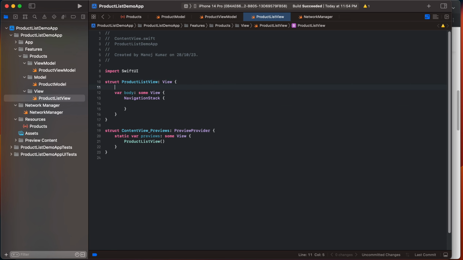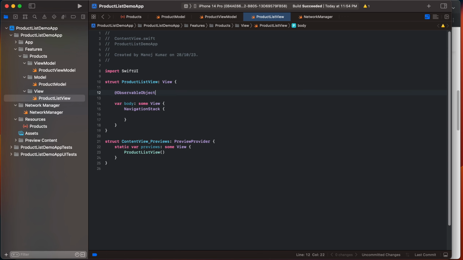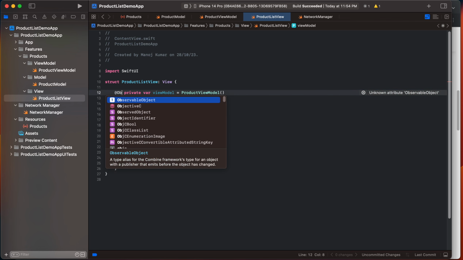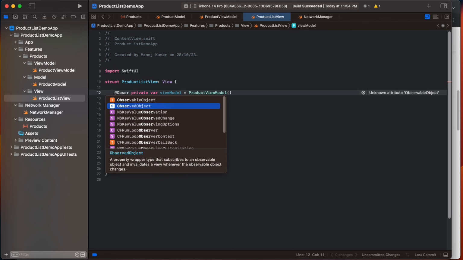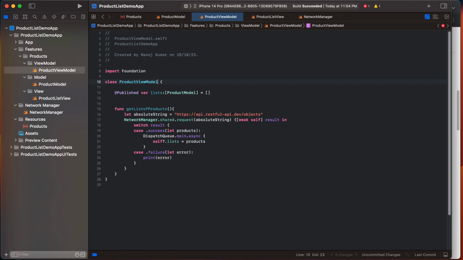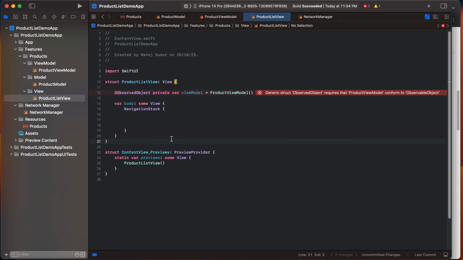In the view, observable object, where view model is equal to products view model. We got an unknown attribute observable object error. Yeah, product view model needs to conform to the observable object. So we need to go to the product view model, and here we need to conform to observable object. Yeah, the error should go away.